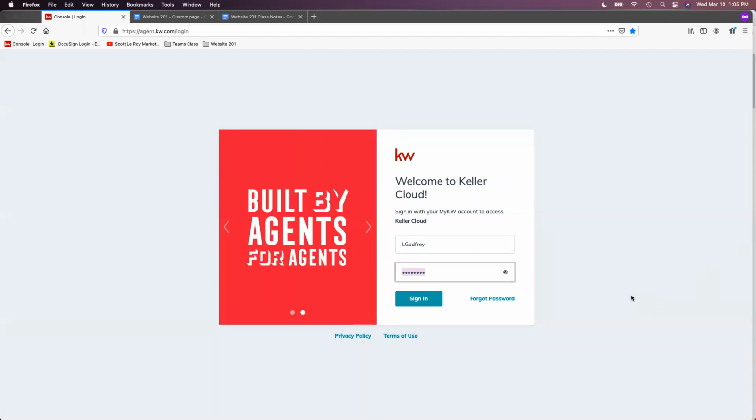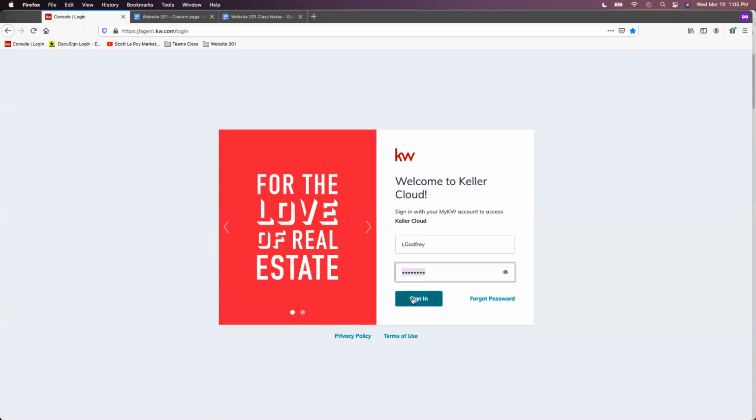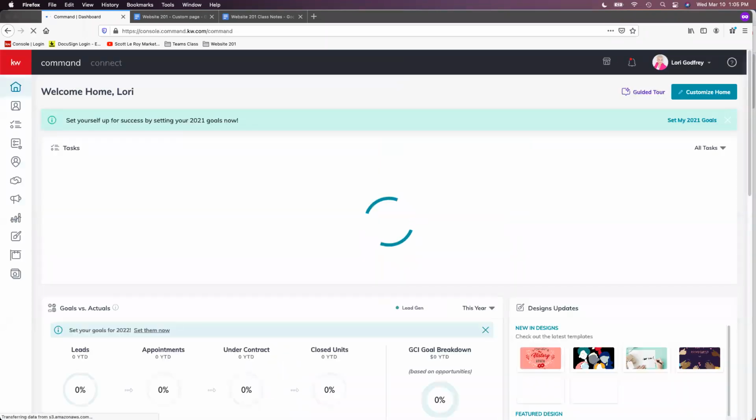I'm just going to be logging in via agent.kw.com. Once I'm logged into the command platform, the first thing I like to go over for really any of our classes is the marketing profile. The marketing profile is where you guys are actually going to have access to edit your information. This is where you can customize your email, or if you're updating a phone number, a headshot, or any of that information, we want to make sure that all of that is showing up correctly on the marketing profile to start.